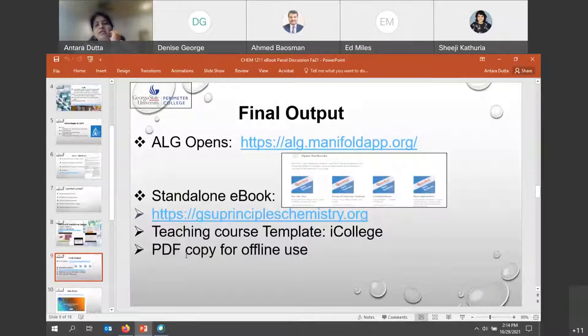Our book is published on many different platforms. We have ALG Open, where you will see our previous ebook is published. We also have a web version of the book, and a full template of the ebook on iCollege. So there are different ways students can access this ebook, and of course, if somebody wants an offline copy, we can provide a hard copy, like a PDF copy of the material.